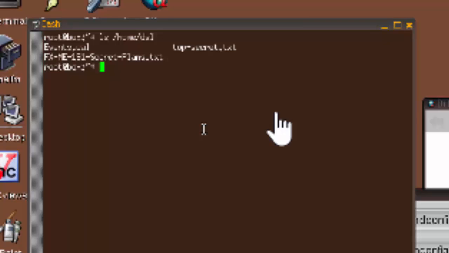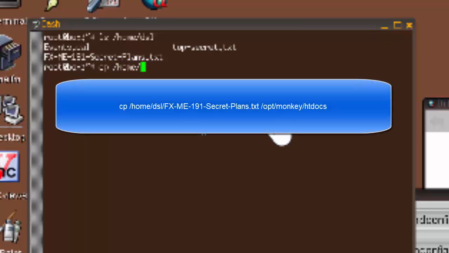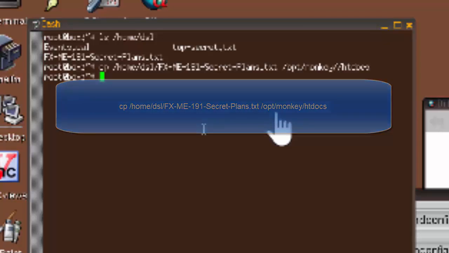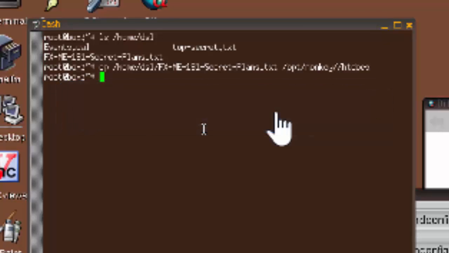So what we're going to do is copy that home.dsl.f, and then tab is autocomplete. And we need to copy that over to opt/monkey/htdocs. And htdocs is where all of the Monkey Web documents are, so we can actually reference that directly. It's a virtual directory, so we can just go and grab any file that's in there.